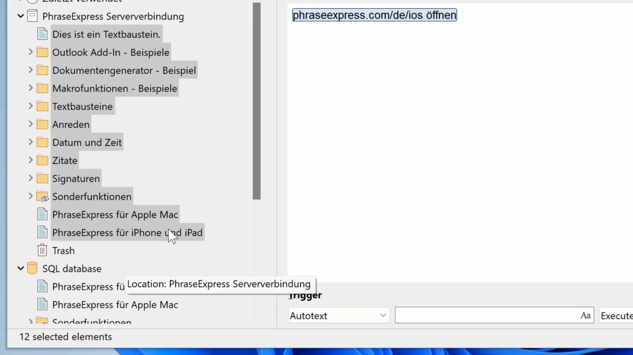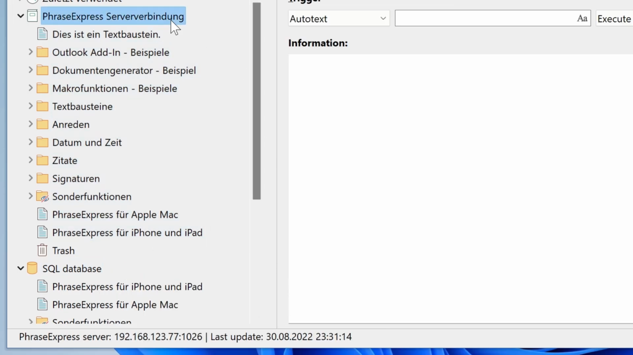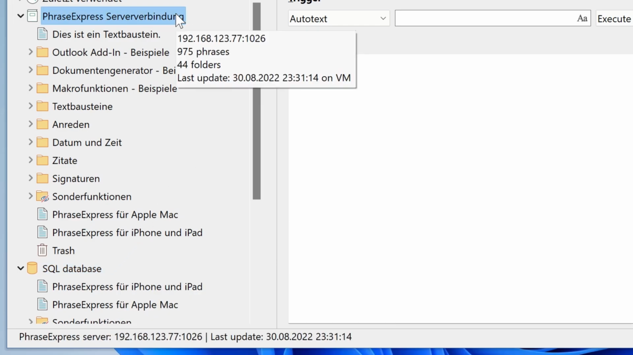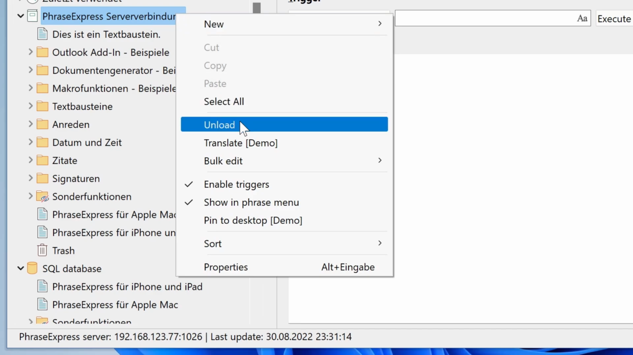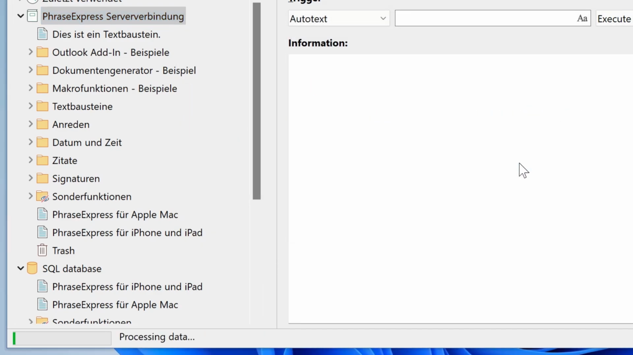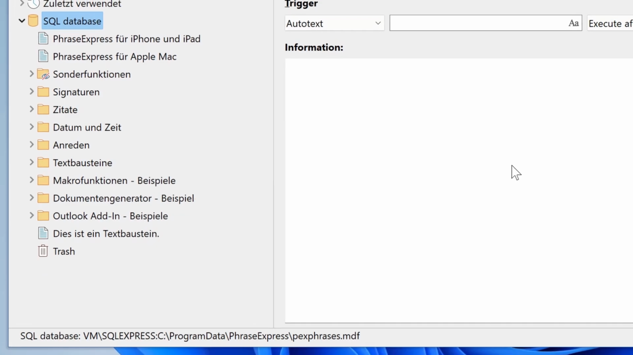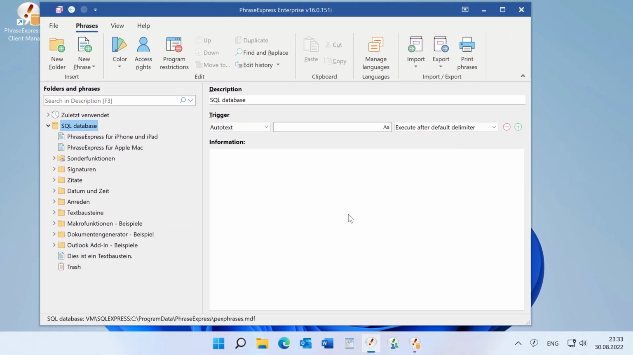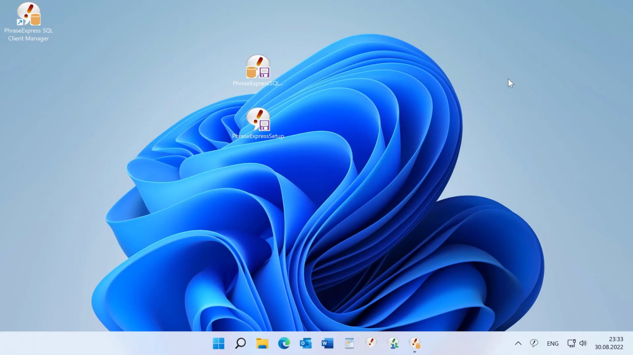Now you have two instances of your phrases. One hosted on the PhraseExpress server and one on the SQL database. We don't need the server connection anymore, so right-click and select Unload. Now you are using PhraseExpress with the SQL database. The PhraseExpress server is not needed anymore, so you can uninstall it.